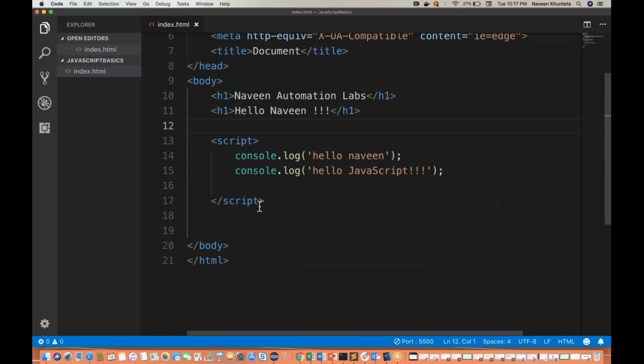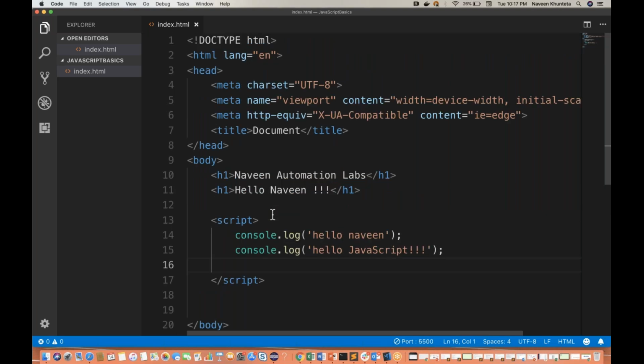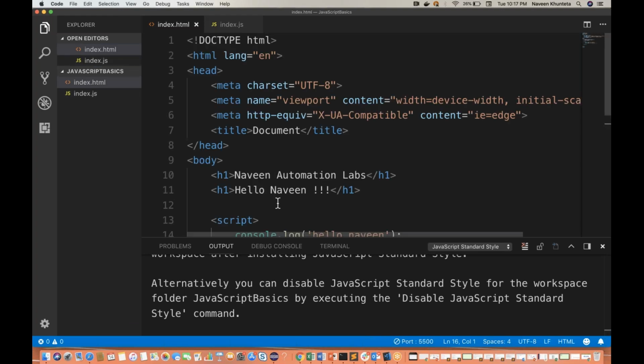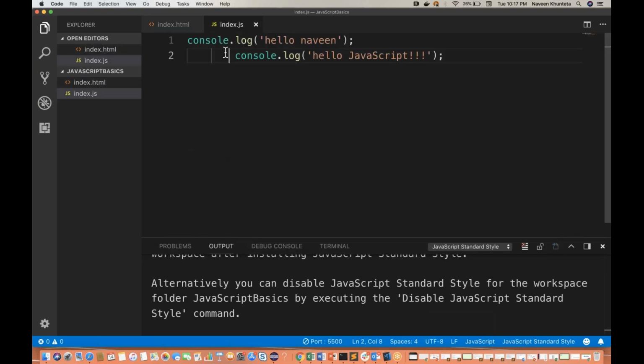But again, this is not the right way, if you're writing 10,000 lines of code over here. So what we need to do is create one more file. Let's say I'm creating one file, index.js. So .js is your JavaScript extension. You create index.js, and inside this index.js I simply create a script like this. The same script I'll just copy paste over here. This is my JavaScript code, console.log, something like this, and then you save it.